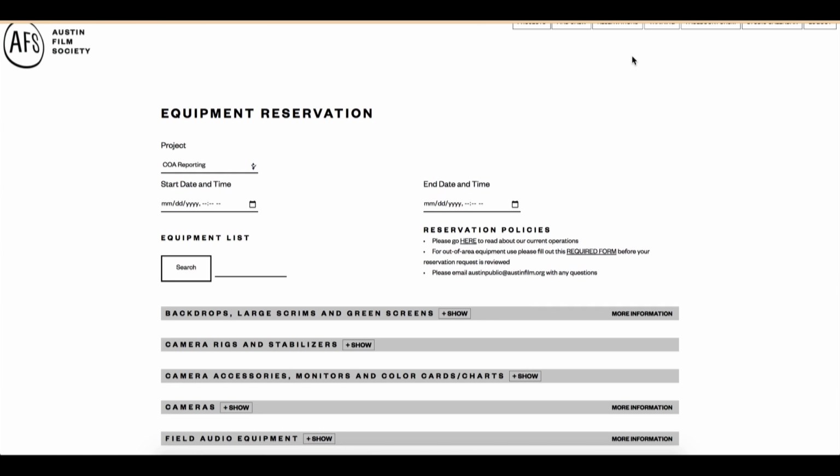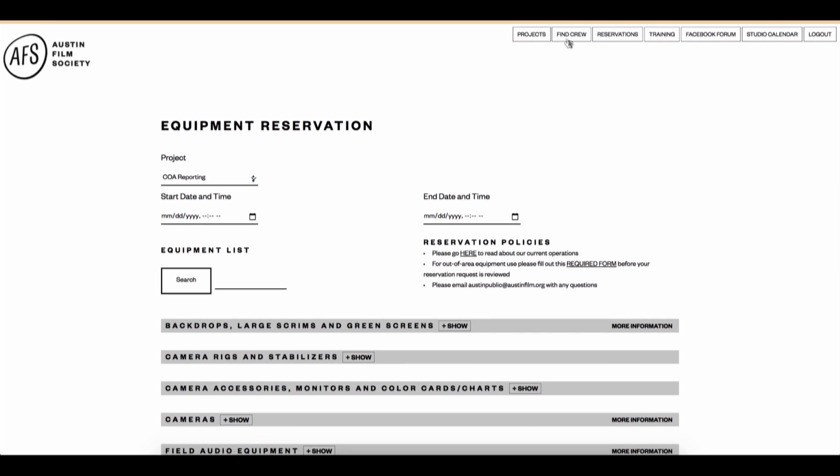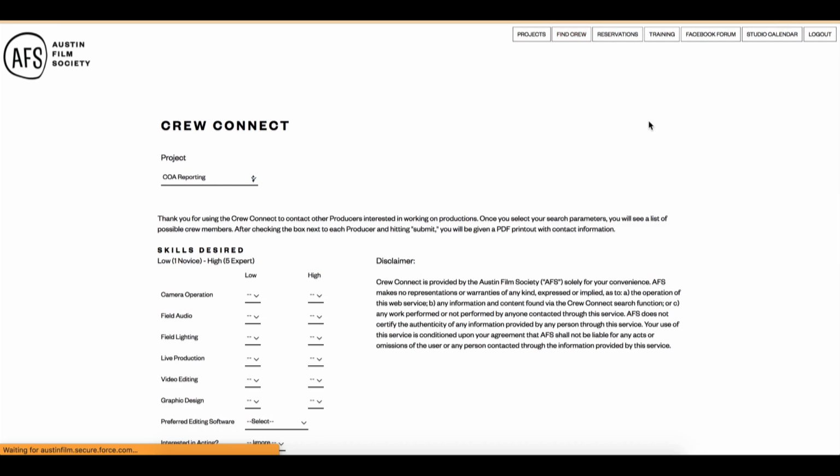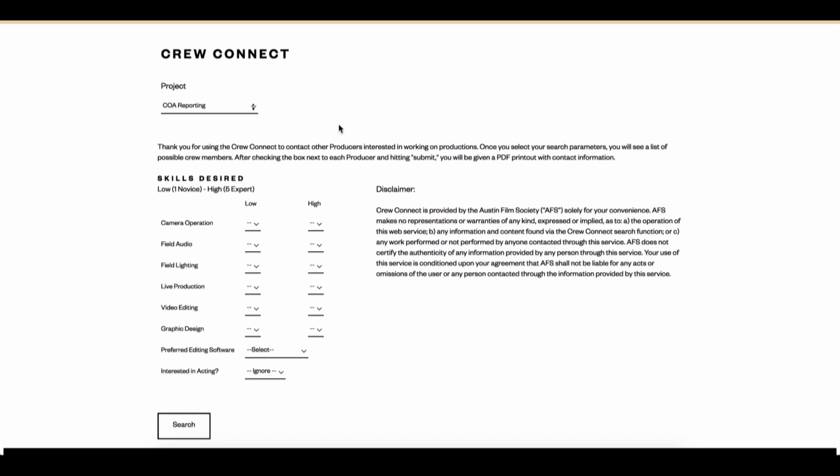Okay, so what I'm covering today is called Find Crew, and this is our new Crew Connect function. Everyone that's opted into this workflow is searchable based on these different skills that we have here, as well as editing software and interested in acting. Like everything else on the portal, we file things under projects, so you'll click here and select what project your search is for.